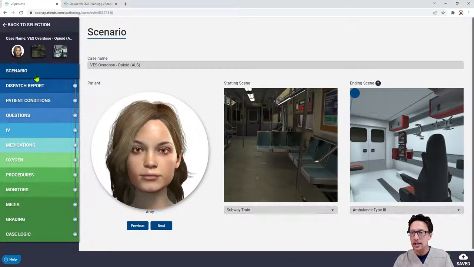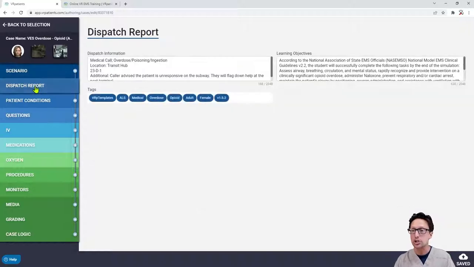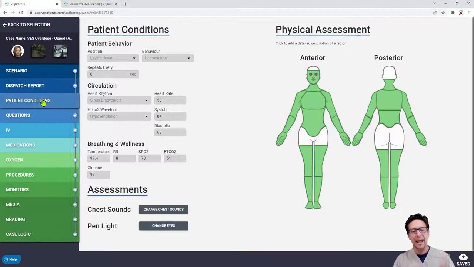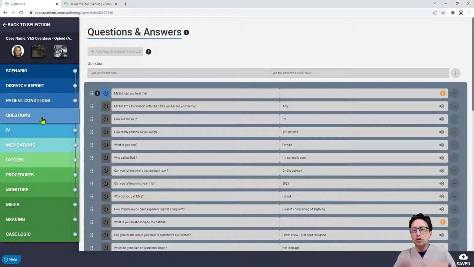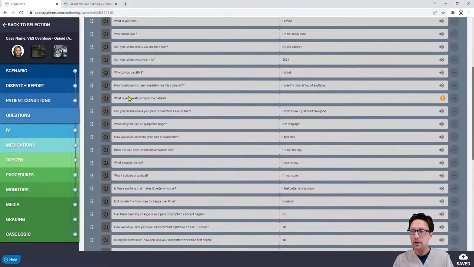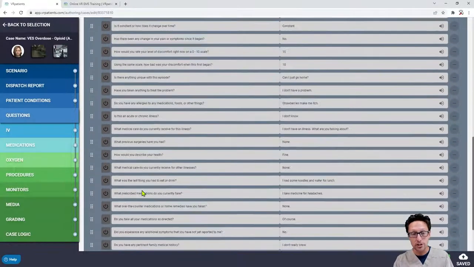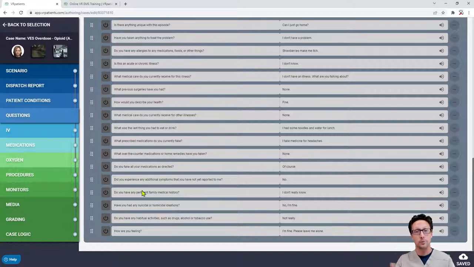Look at this customization. You can change out the scenario. You can adjust the dispatch report. I can add patient conditions. These are all things that your student has access to when they arrive in the scenario. Like, what questions do I want to be able to ask someone who's at an opioid overdose? Well, I'm going to ask them, ma'am, can you hear me? They're not going to respond, so the other questions don't matter right now. But I can adjust and add these questions in so as the patient comes to, when they give them Narcan, these other questions start to populate. I just turn them on.